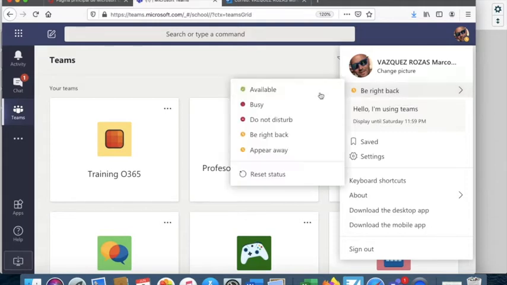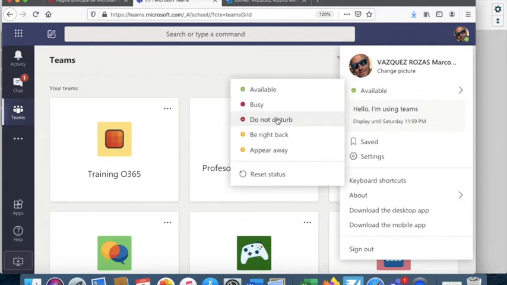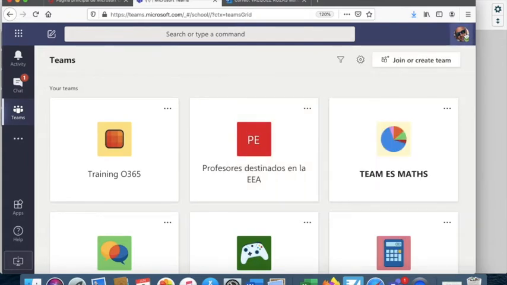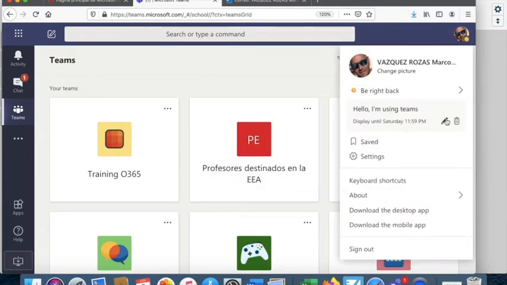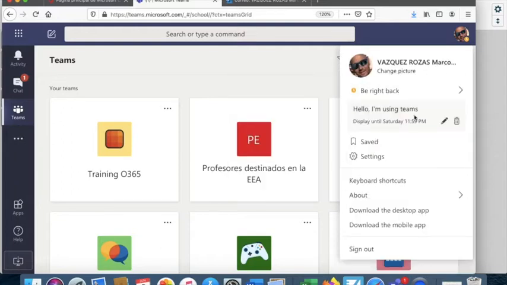Apart from that, you can change your status. Right now I have be right back, available, or whatever. You can see the green light, be right back. And you can also send a short message: Hello, I'm using Teams. This is my message for this week. Okay, let's go to the next and more important.